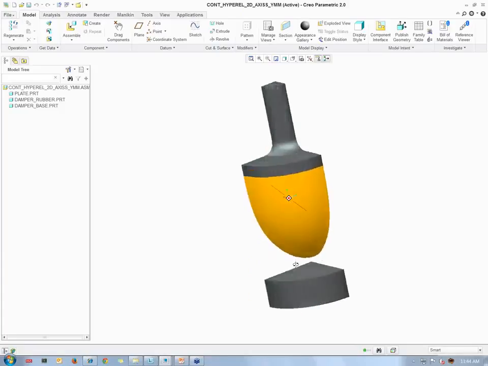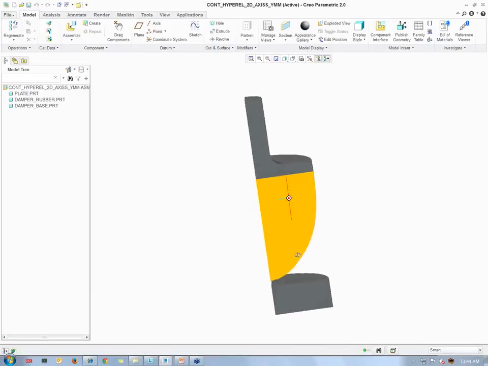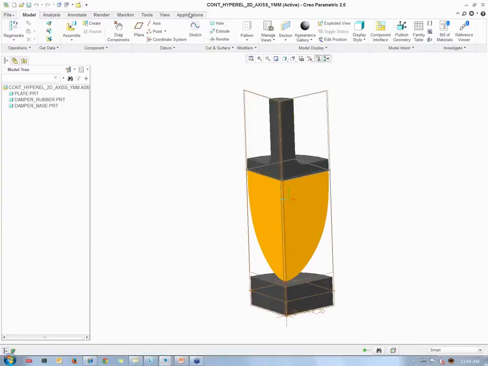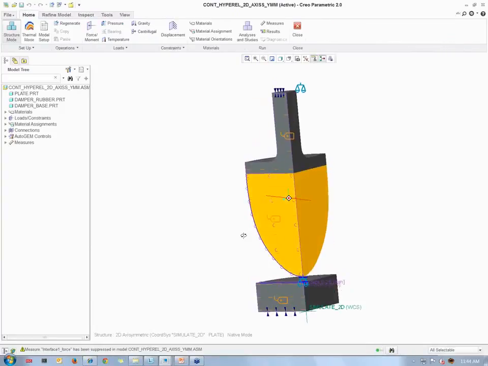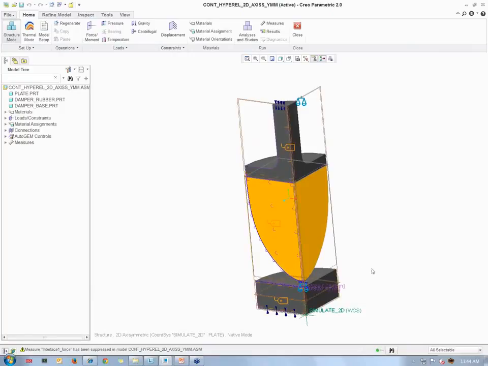So we're looking at a material property now which is not linear. It's going to be hyperelastic, which is a nonlinear material. So we're going to set that for this particular object, and then we're going to run it through a large deformation analysis with contacts and what have you. So let's click on Application, Simulate. It immediately brings us back into our simulate environment.